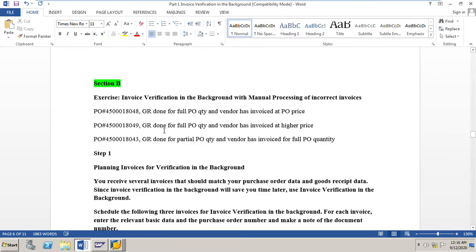The price is correct. Second PO: GR is done for full PO quantity and the vendor has invoiced at a higher price. Third PO: GR is done for partial PO quantity and the vendor has invoiced for full PO quantity. Now what will we do? We will do the invoice verification of these 3 purchase orders in the background and see what happens.